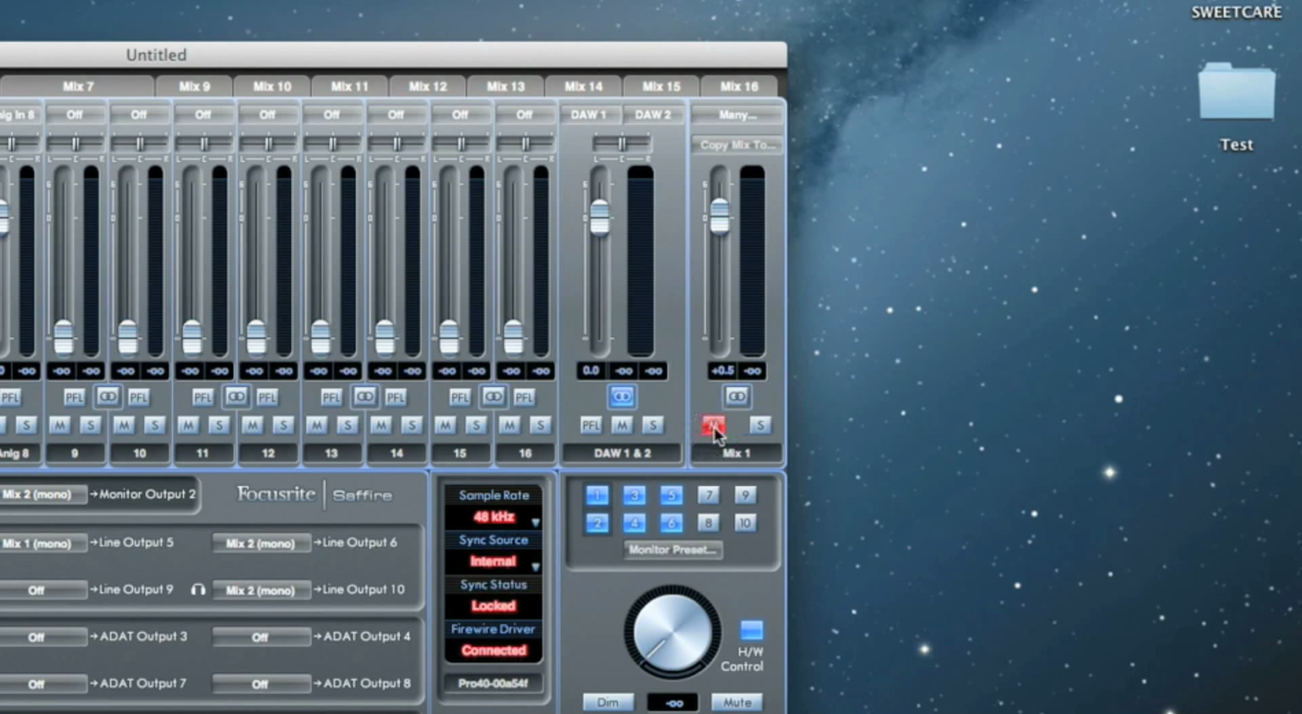The mute button will mute that particular mix, and the solo button will solo that mix. Notice that the solo button on the output channel is non-latching, meaning it will only stay on as long as you are holding it down. Finally, you can name your output channel by clicking on its name at the bottom.